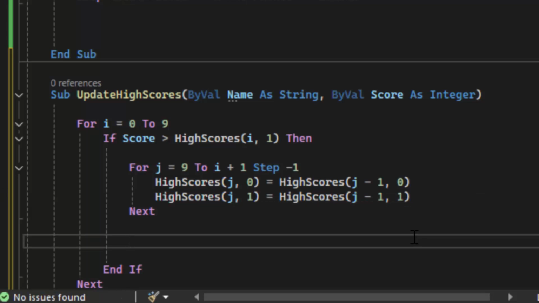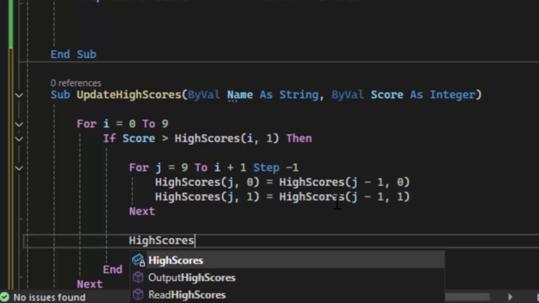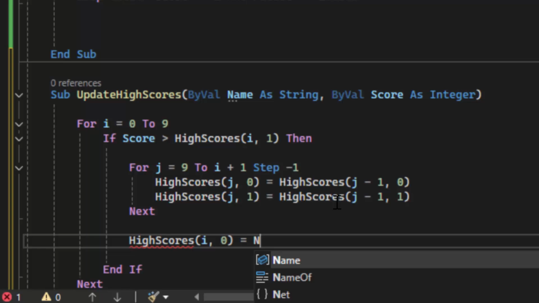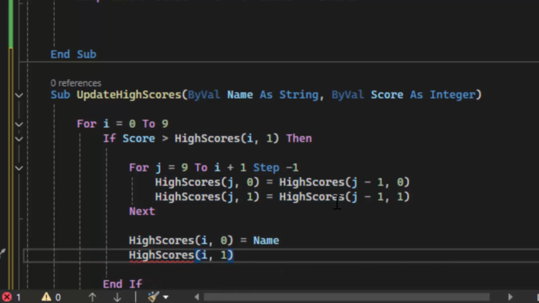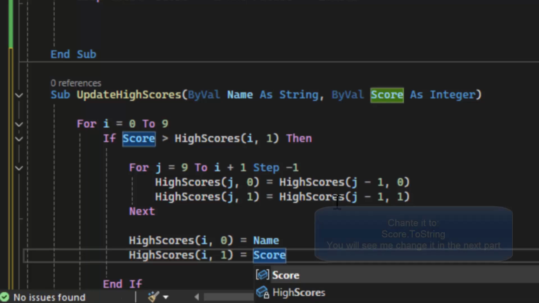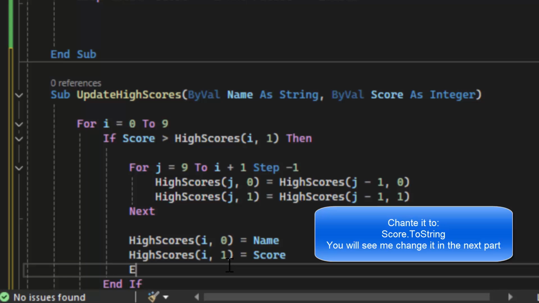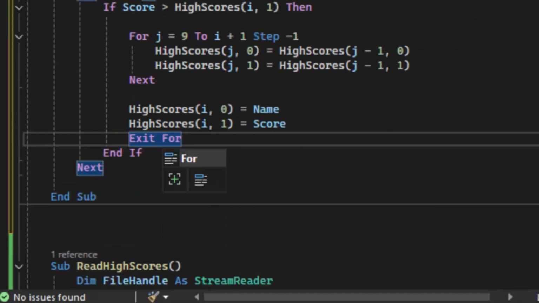Now, once we have done that and we've shifted everybody down, we can now put in the new high score and the new name. So all I need to do here is high scores, I, comma 0. What am I putting in there? Name. High scores, I, comma 1. What am I putting in there? I'm putting in the new score. Now, once we do that, it's been placed. We don't need to go anymore through this outer loop.